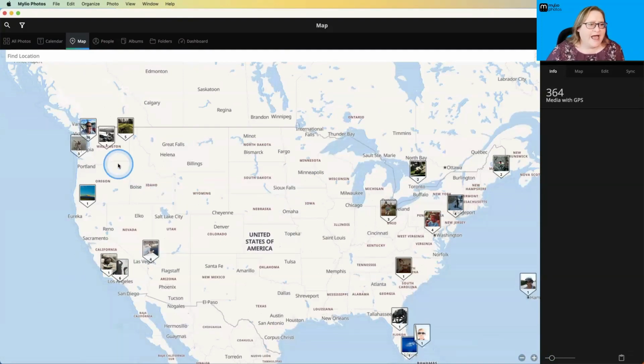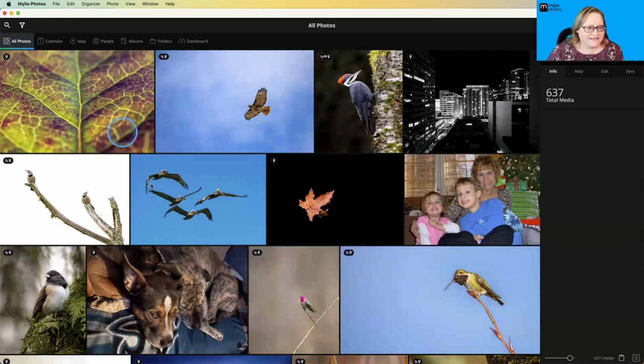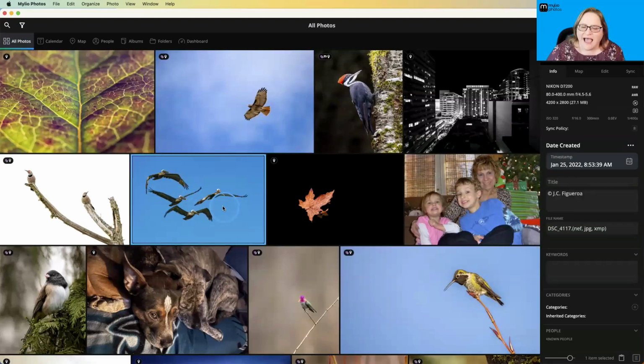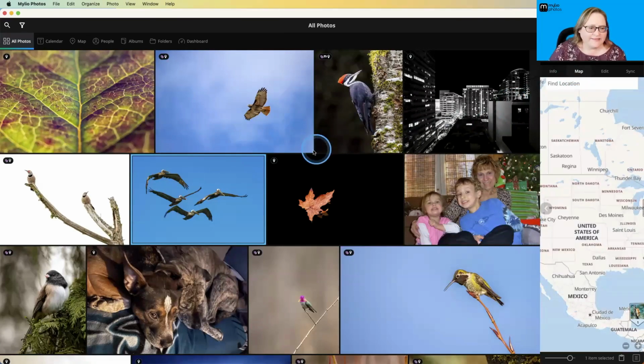So if you want to add GPS information to pictures that don't have this information, let's go ahead and jump back to all photos for a second. This picture here has no GPS information. And the reason I know that is because it doesn't have this little pin icon. This means that it has GPS information. This one does not. So what I can do is grab this on a map. And let's say I know this was taken in Pismo Beach, California.